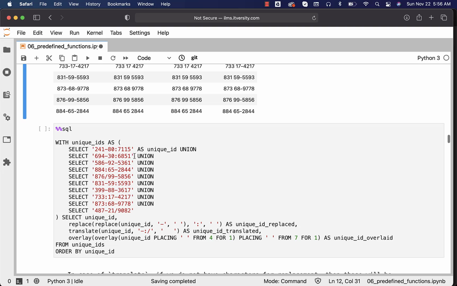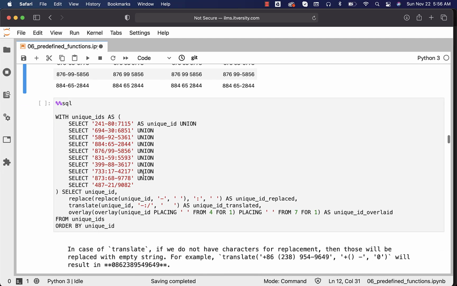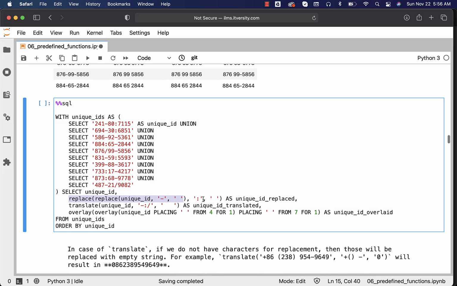In this case, we not only have hyphens at the 4th and 7th position, we also have colons, forward slashes, etc. Any character at the 4th and 7th position is supposed to be replaced with spaces. This is how it looks like with replace. As we have only two replaces, it will be able to replace only hyphen and colon. The first replace will replace hyphen. The second replace will replace colon.